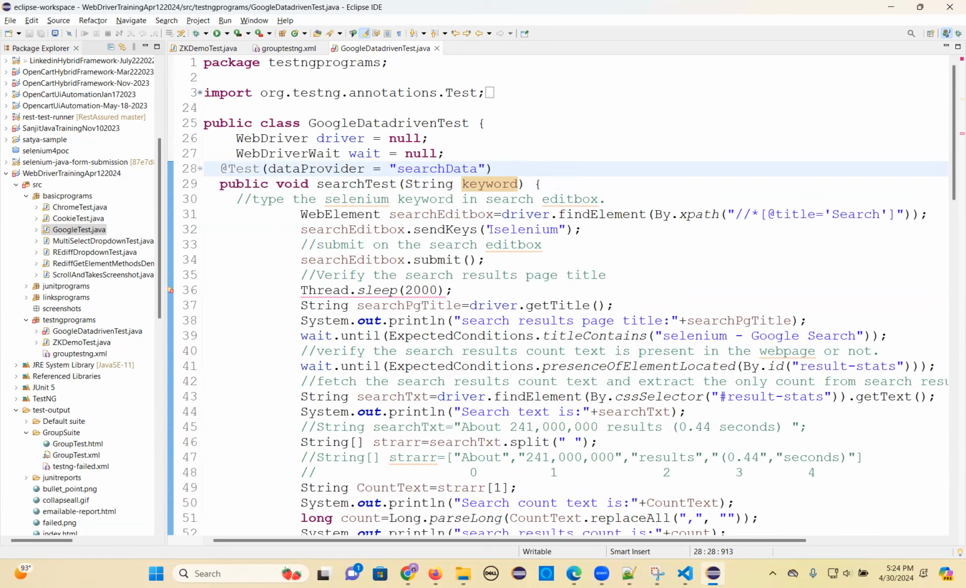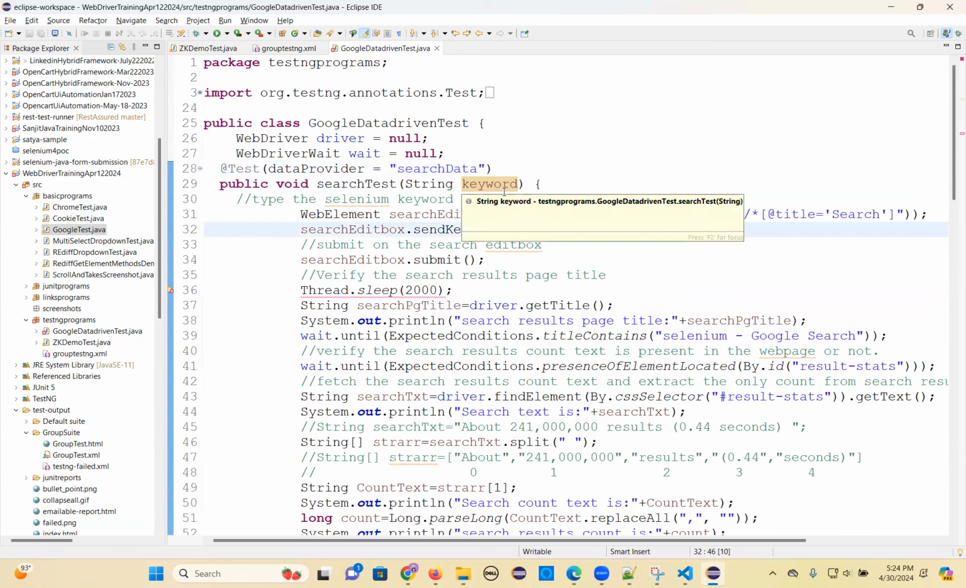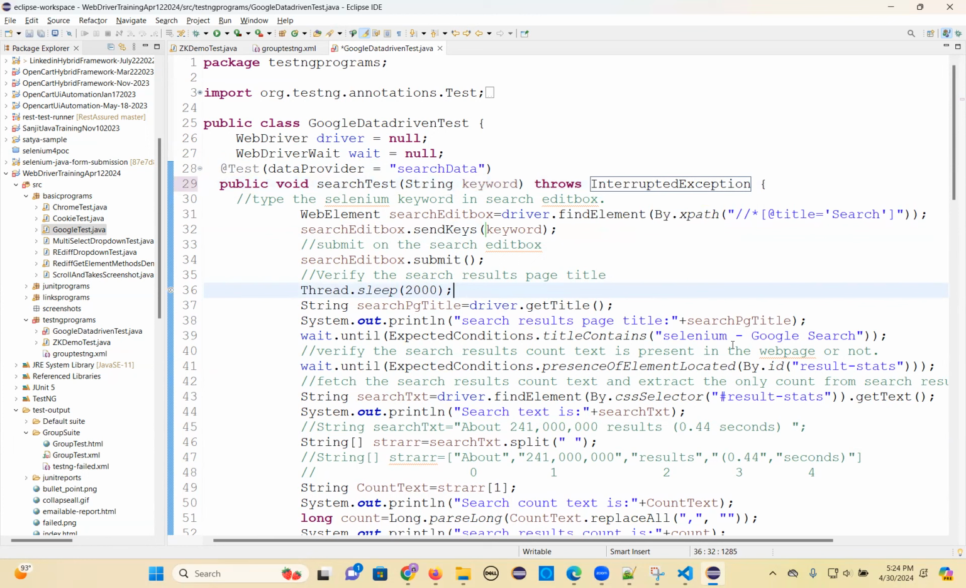But I need to parameterize that, right? Because still I'm hard coding here. So I'm not going to hard code this value, I'm going to give a parameterization. So I'm parameterizing that, then I'm submitting. And here, see, this will change, right? Every time the page title will change. The first time Selenium, Google search; next time it will be different. So how can you overcome that? Just give the parameter name, keyword.